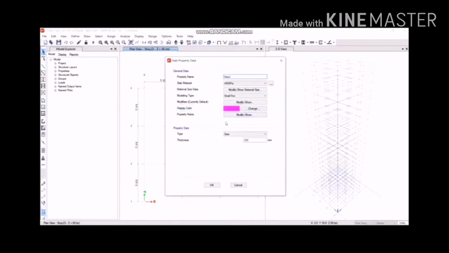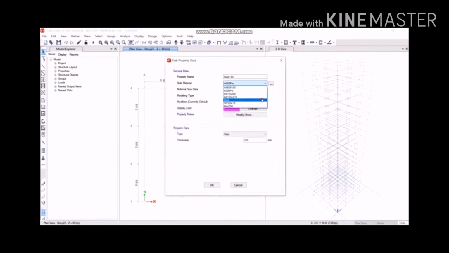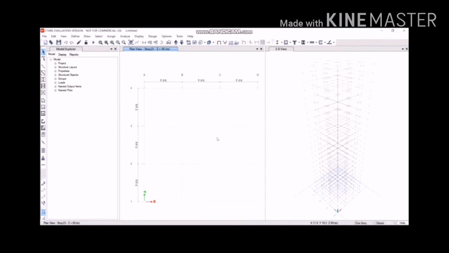Now the thing that we need to give is slab properties. So I am giving the slab properties now. Now slab properties are defined, and click on OK. Click on OK to exit the slab properties dialog box.